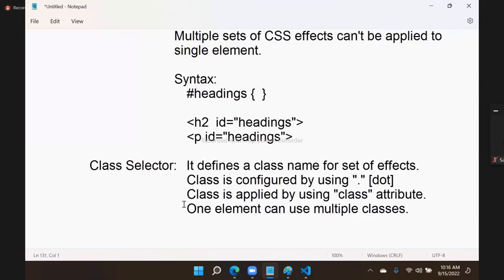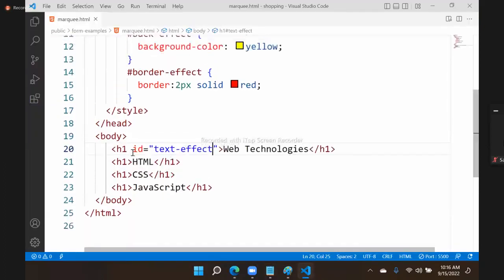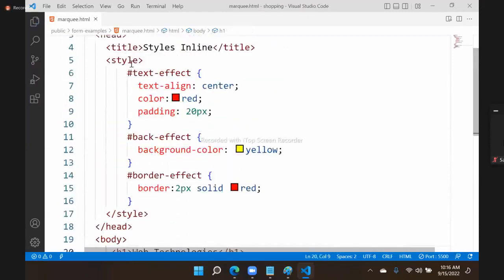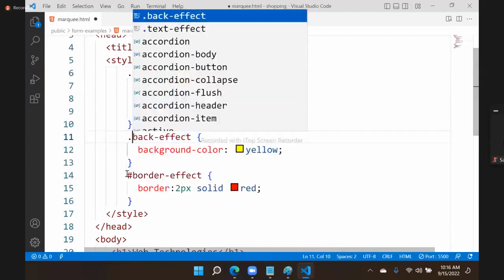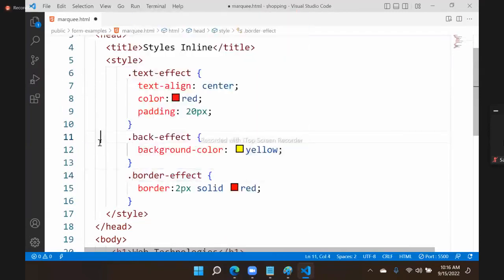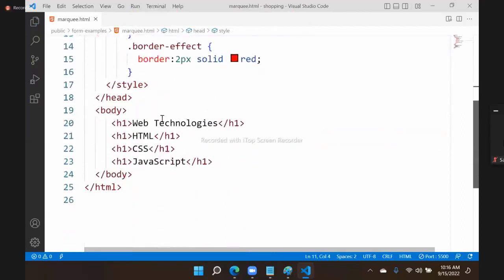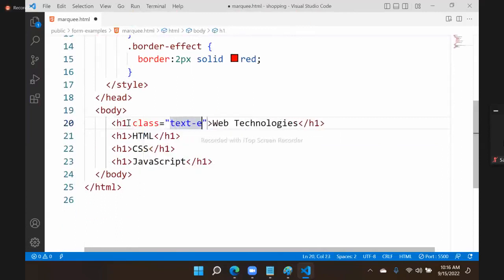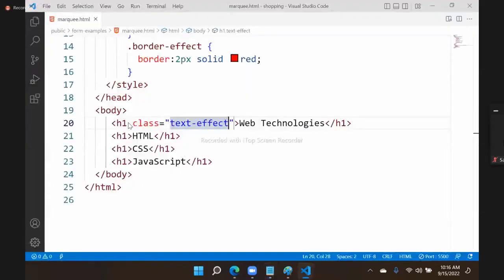So what is the advantage of class selector? See now, I will change this. You cannot use multiple IDs, so I will change this to class selectors. That means I will put a dot. Class selector is defined by using dot. Now, how to access the classes? I am just accessing the class. First class is text effect. You can see the text effect is applied.